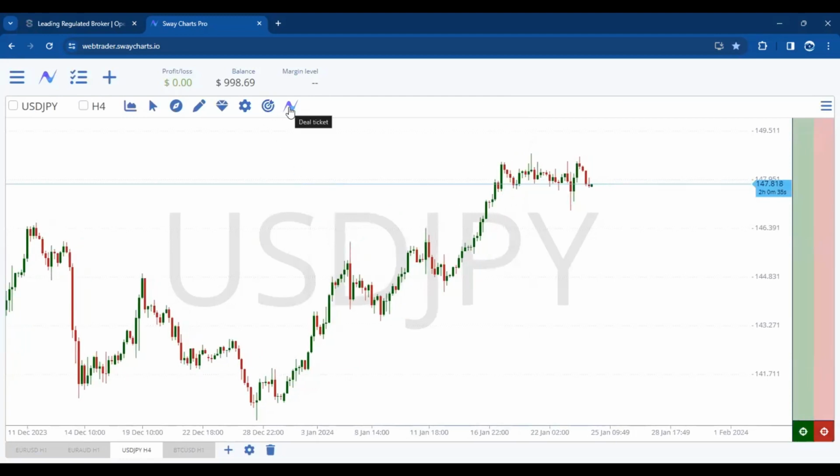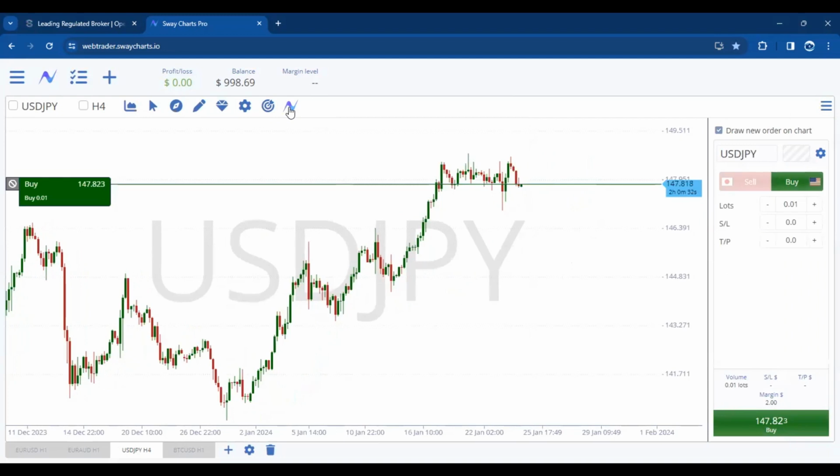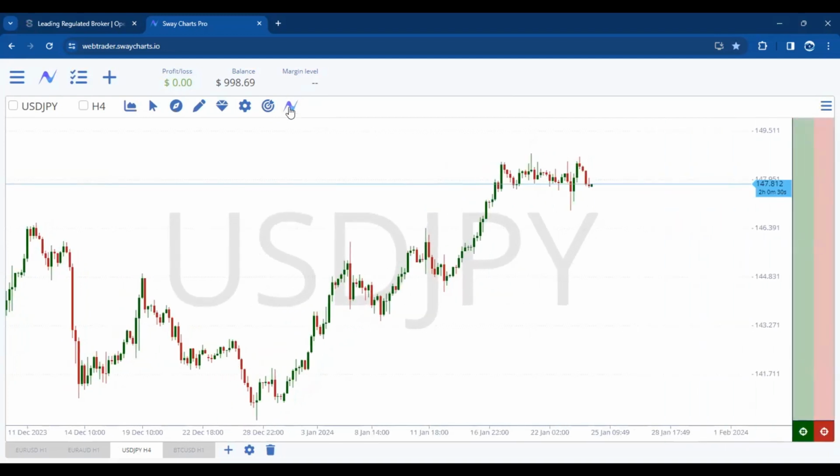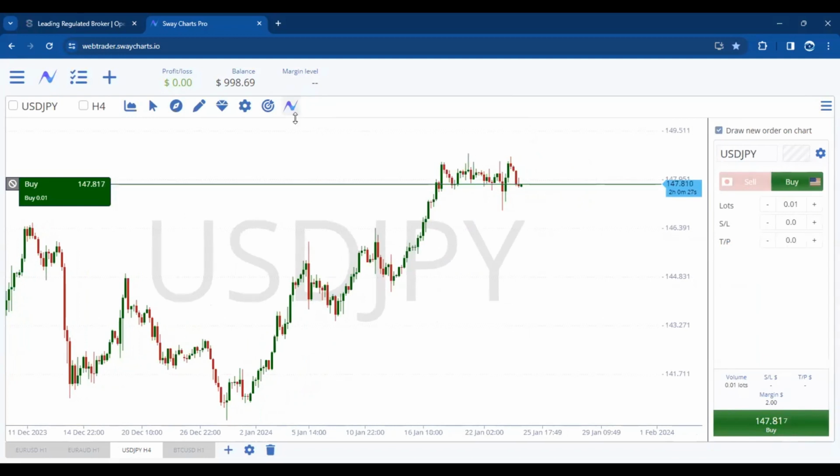And this option here, when you click on this, it means you want to open a trade. So if you click on this Sway Chart icon here, it means you want to open a trade. Here you have your sell, you have your buy, and then here you are able to set your lot size, however large a lot size you want to trade. You are also able to set your stop loss right here, however you want to have it. And likewise, your TPs, you are able to set them here, however you want to have them.